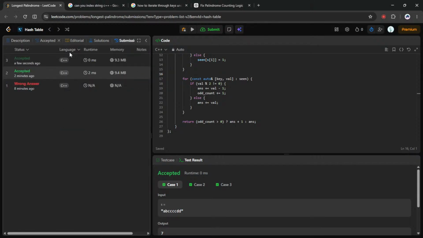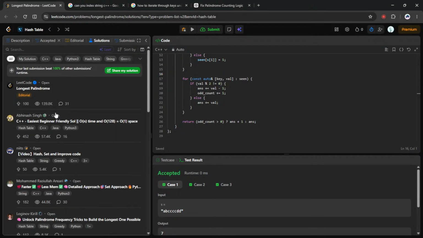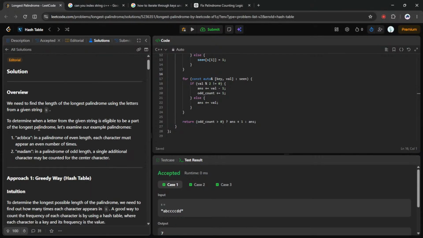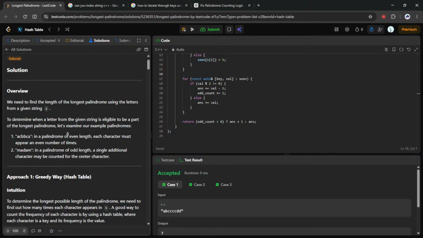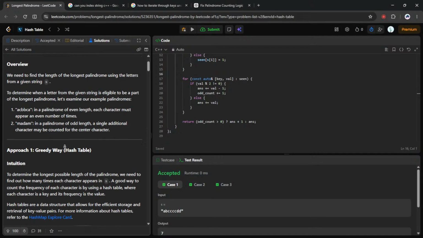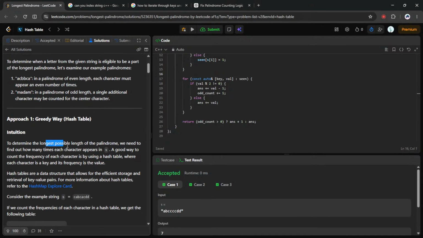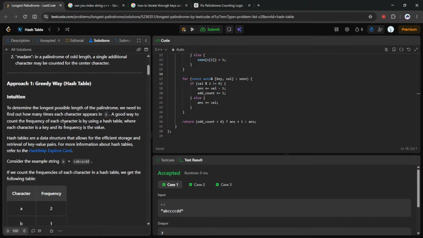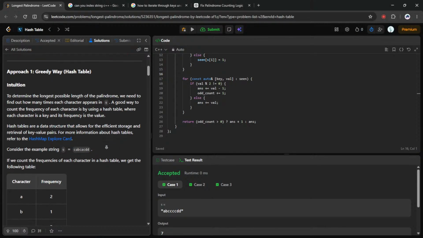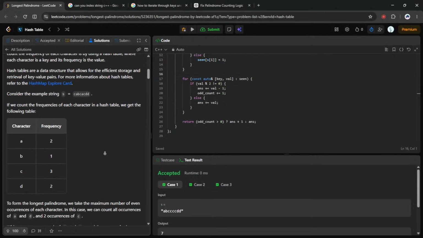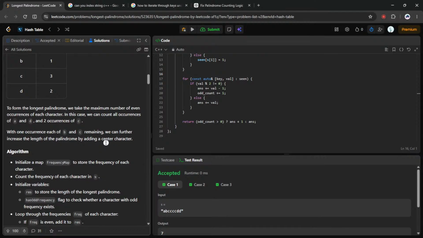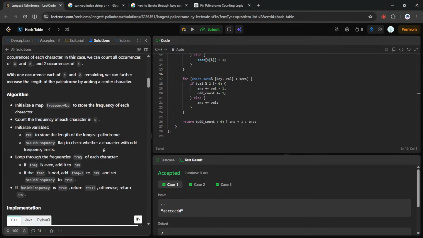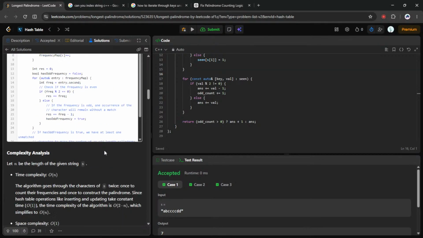Let's see other people's submissions, though. To determine if a letter is eligible the greedy way, hash... Yeah. So what's the faster way?